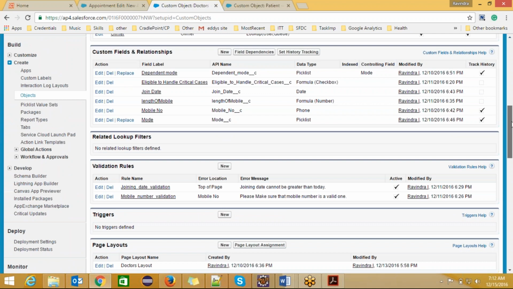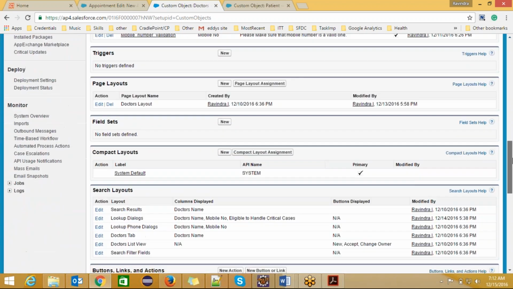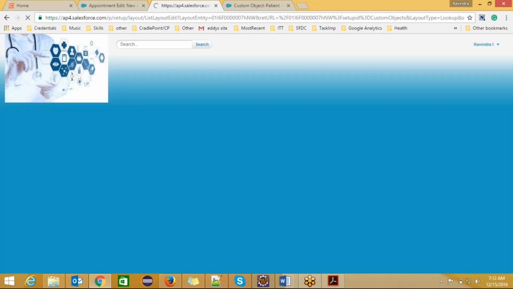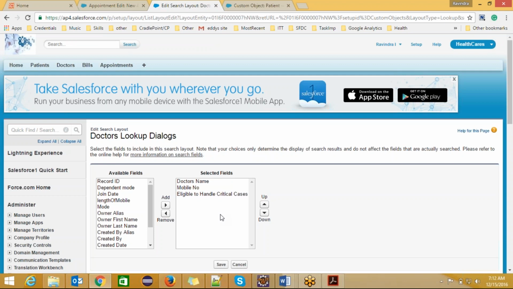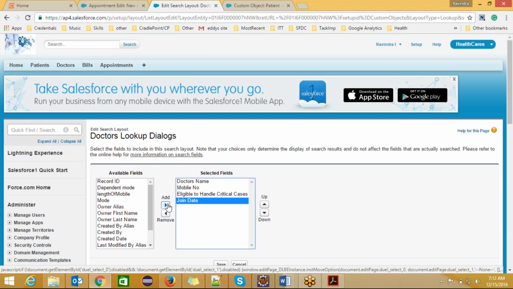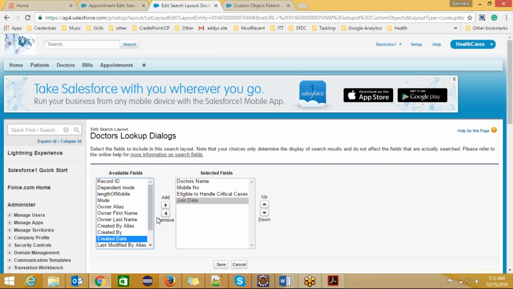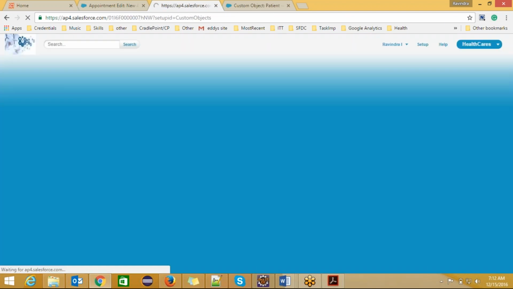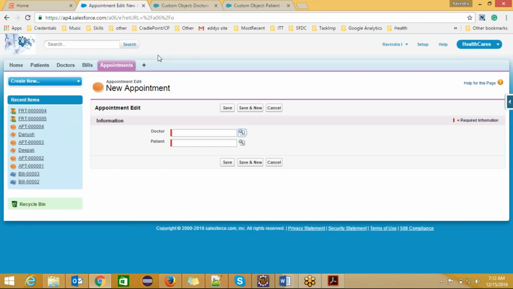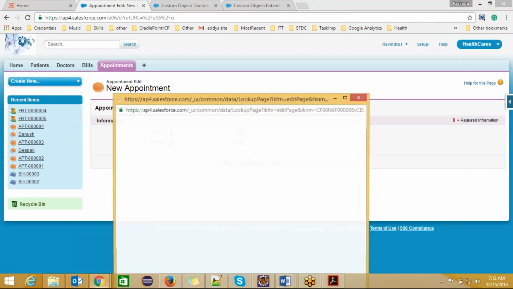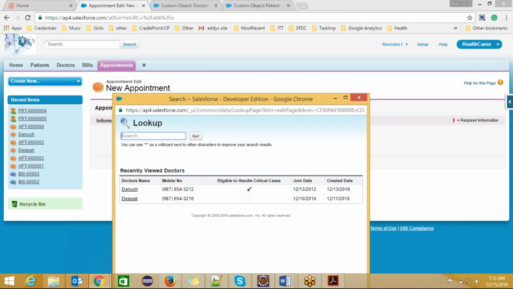So here you have to go to the particular object and select lookup dialogs. Here I can add join date, created date. See, when I come to this, it's showing those fields also.